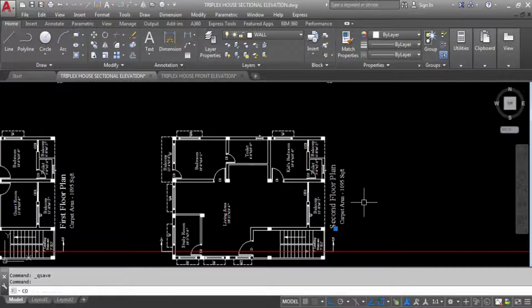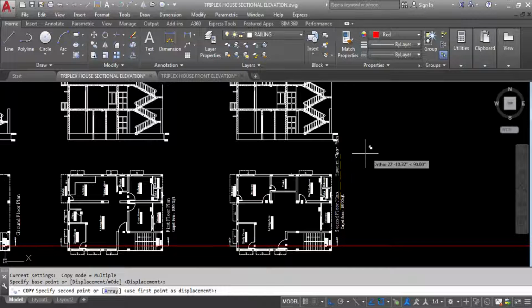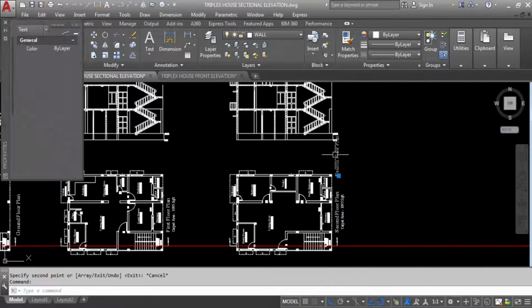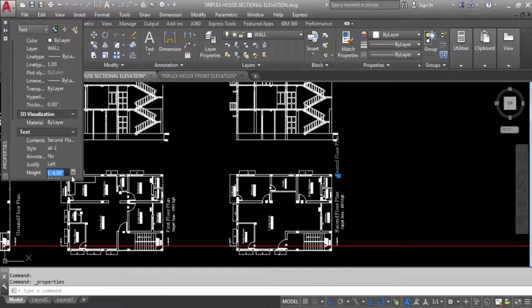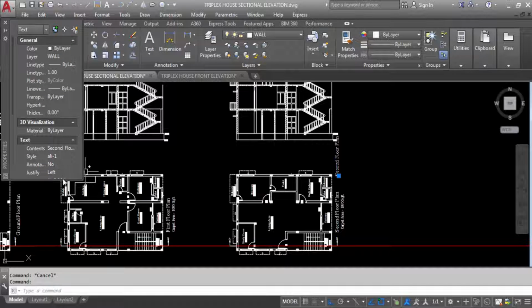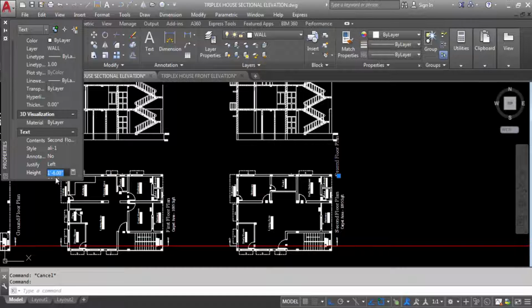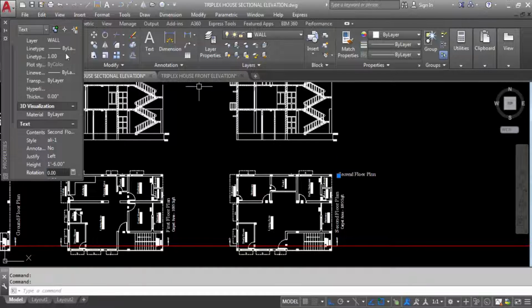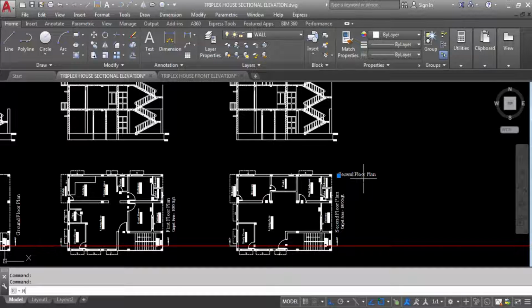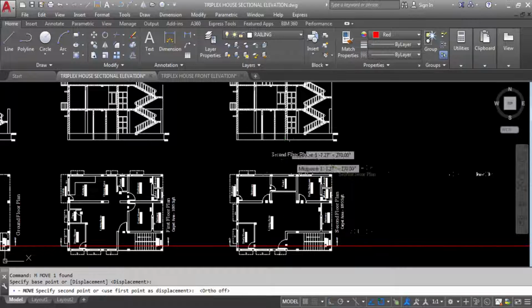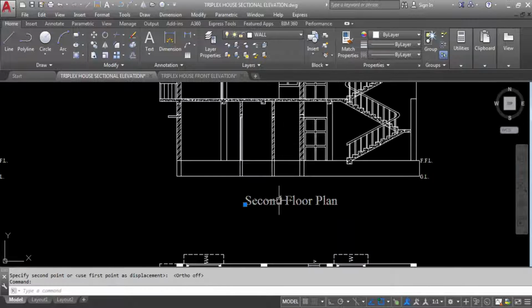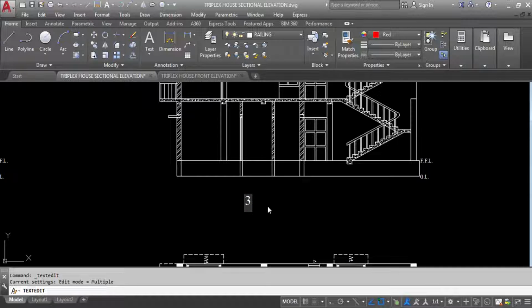So this is the, copy this text, paste here, select, go to properties, make rotation 0, rotate this. Now move, this is the three-storied sectional elevation and its section on AB. So like this you can create any sectional elevation.